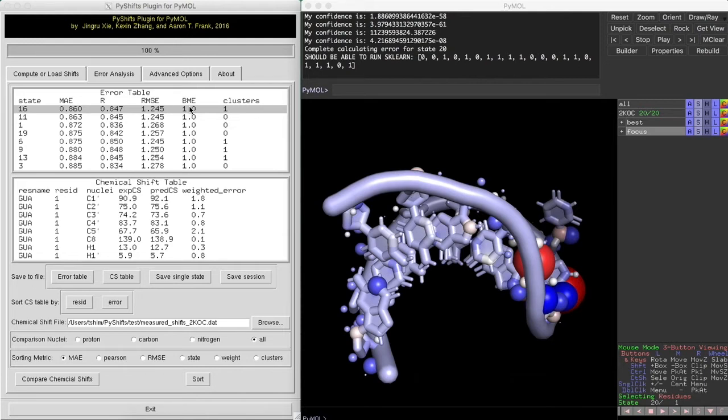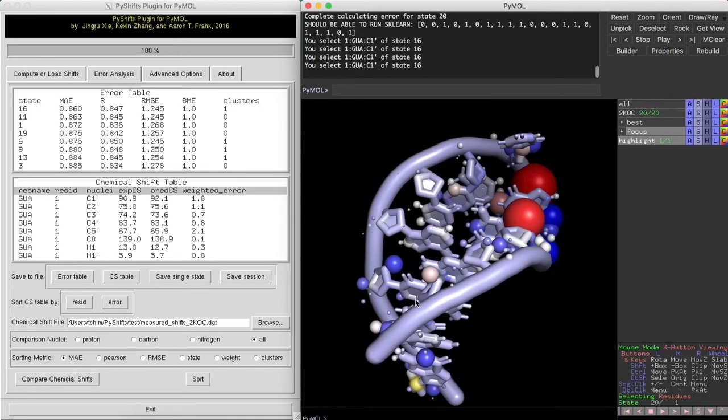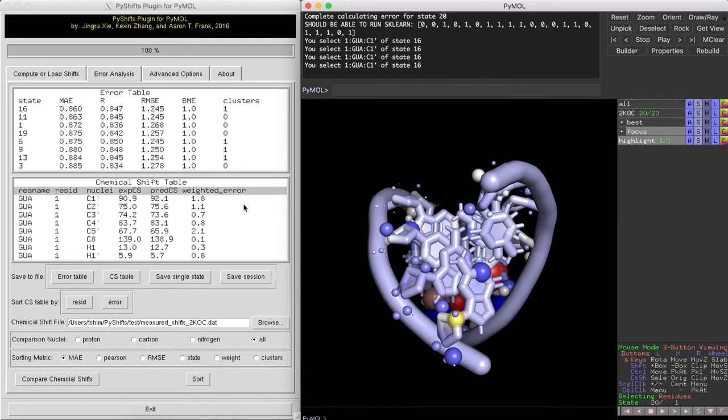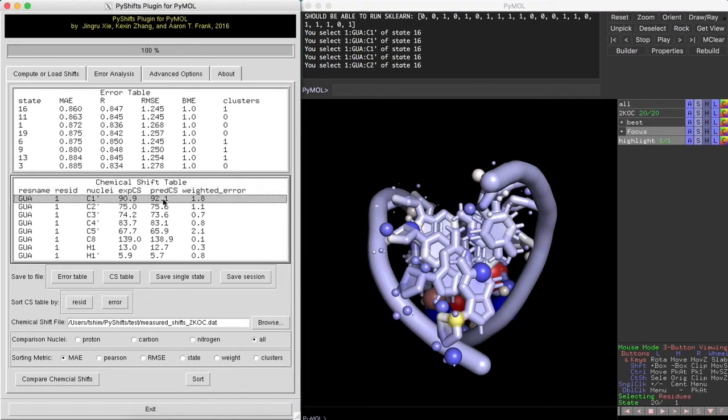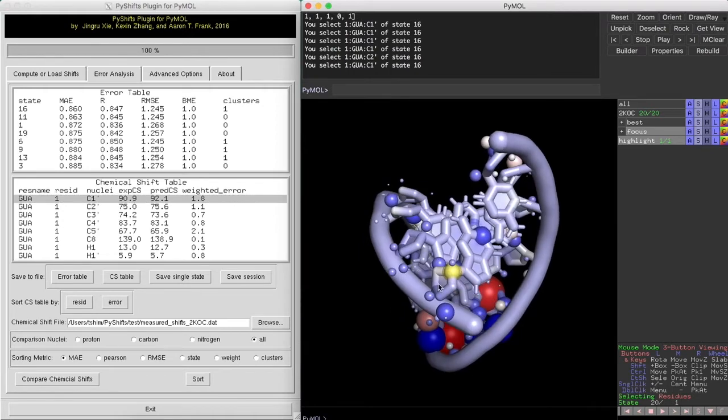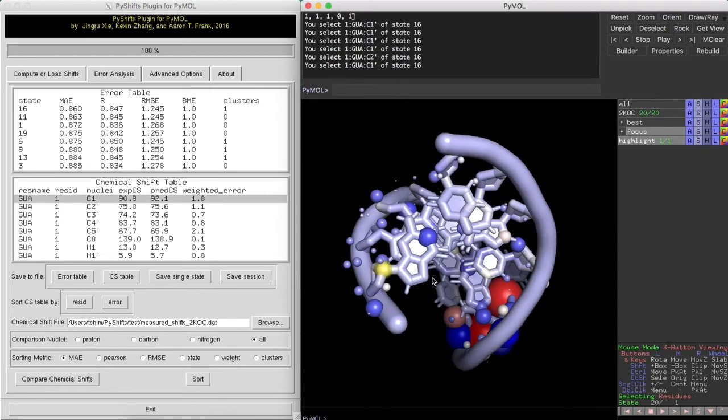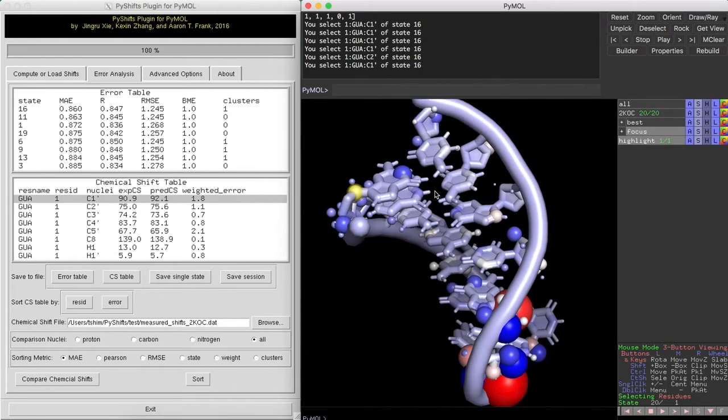And so we can see now that if we click on one of the rows of the chemical shift table, what is actually going to occur is that parts of the PyMOL object are actually highlighted corresponding to the row. This makes it obviously easier to see on the object and easier to navigate.